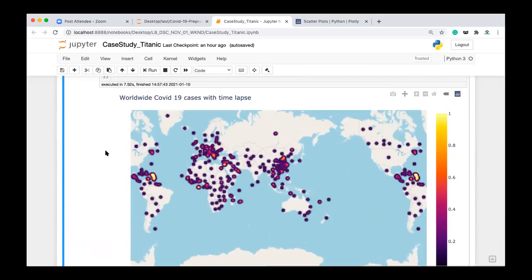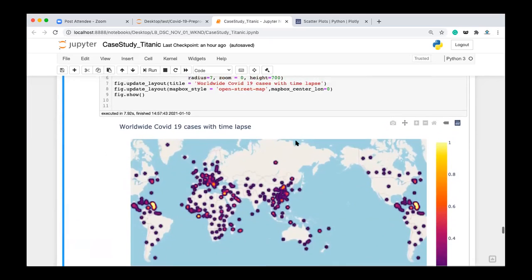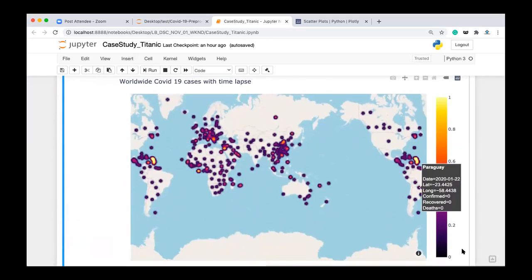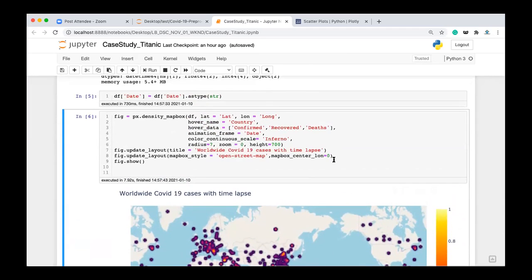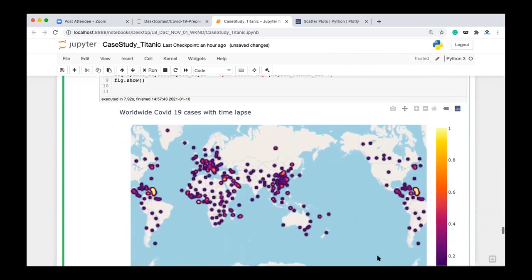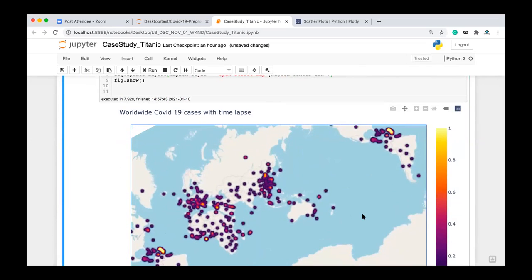And what is the color continuous scale in that? This is the color continuous scale I have selected, the color bar. And mapbox center LON, this one is set by default. If I set LON equal to 0, then when you execute it, this is the center of the map. Let me execute it.